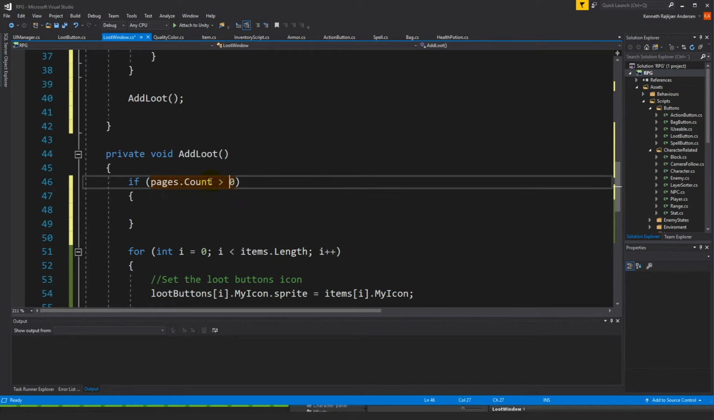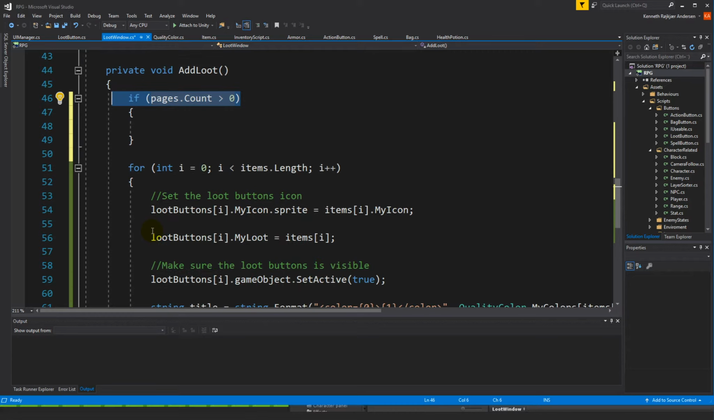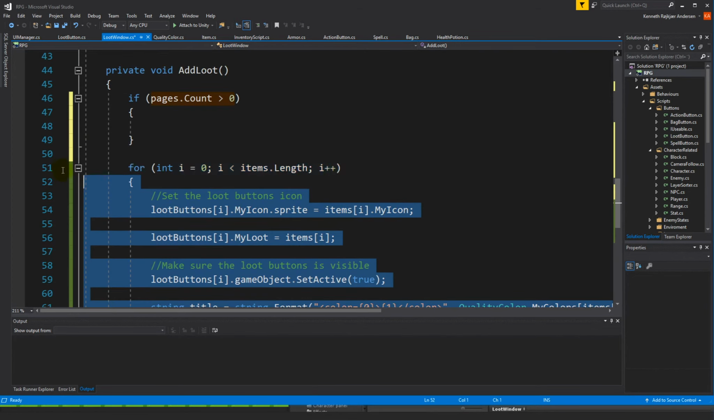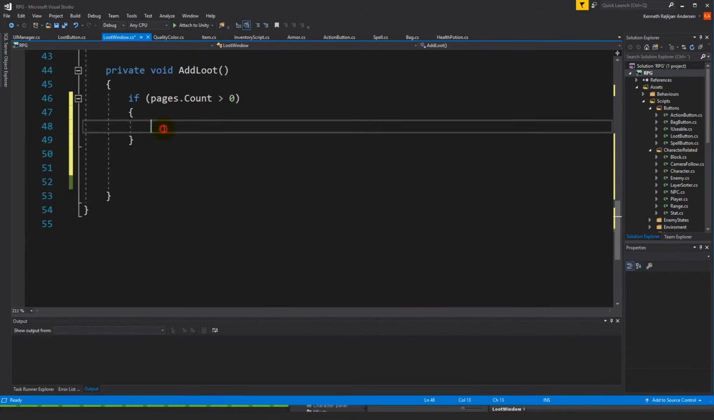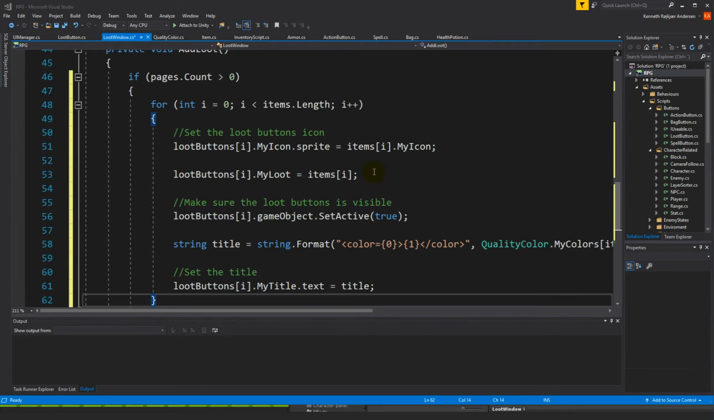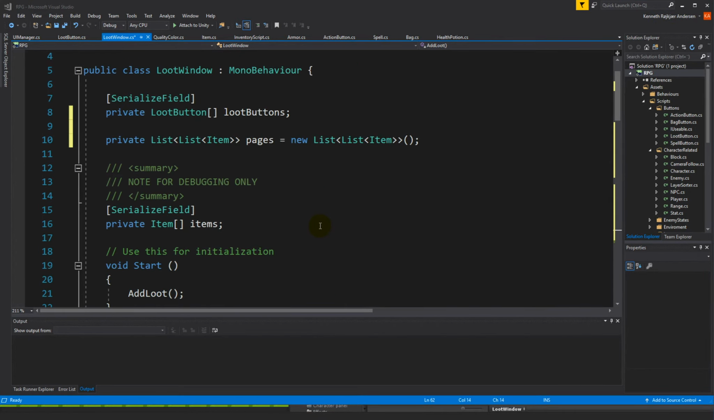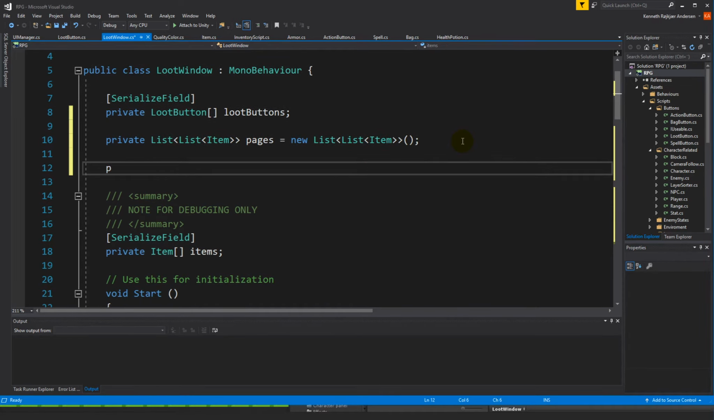So if the pages count is 0, then we don't have any loot. There is a chance that a monster will die and not drop any loot. And this is the check that makes sure that we don't try to show some loot that doesn't exist. Okay, so all this code here in the for loop needs to go into the if statement. And for this to work, we will have to create a new field up here. Let's make a private field, which is an integer called page index.